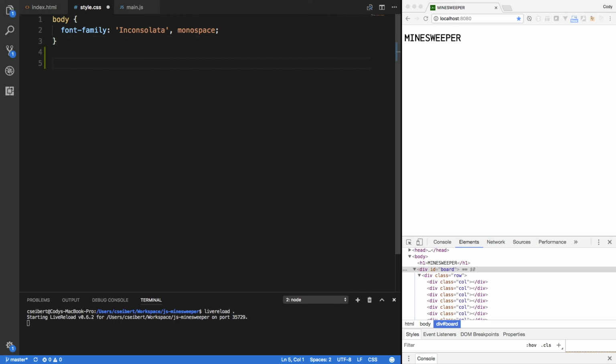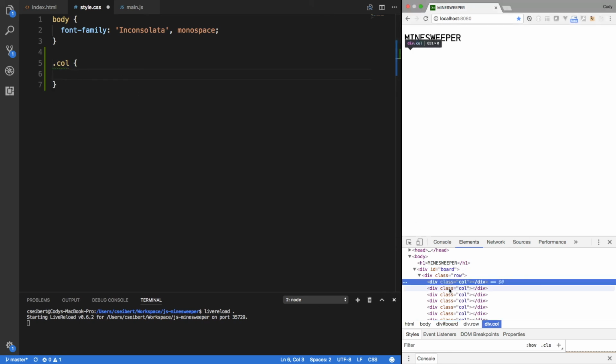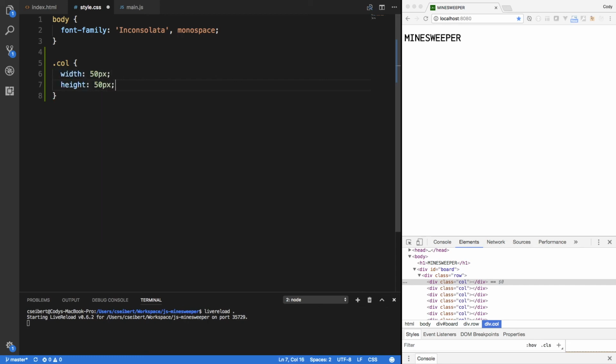So since we want to style the columns or the cells, we can just go ahead and do .col, which is going to be styling all of these elements here. And the first thing I want to do is give it a fixed width and height. So I'll say width of 50 pixels, height of 50 pixels, and background color of EEE.